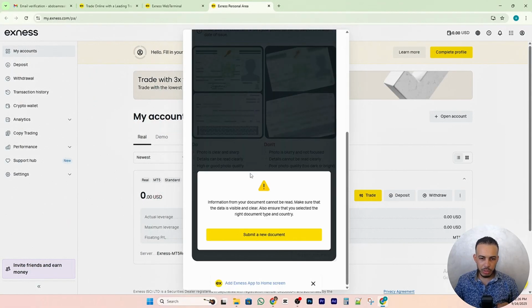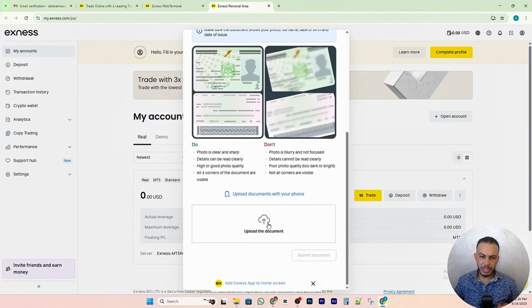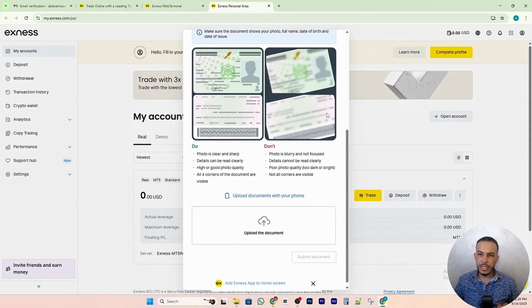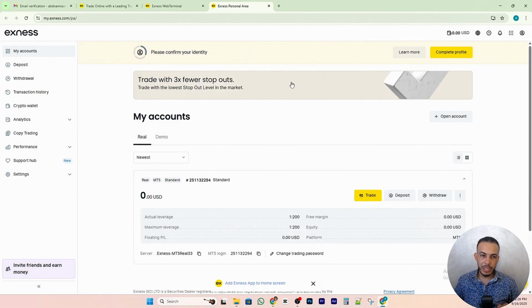Like this. So as you can see, we have information from your document cannot be read. That's because this is not a real card, okay? It's a fake card. So click on submit a new document and add a new one. In that case, your account will be verified.